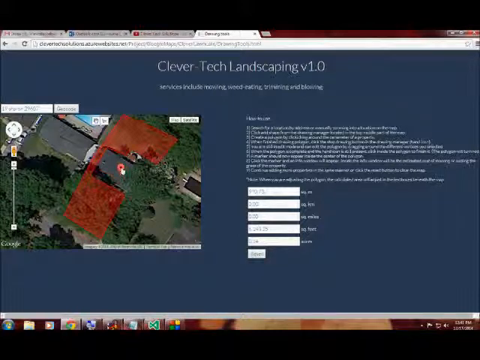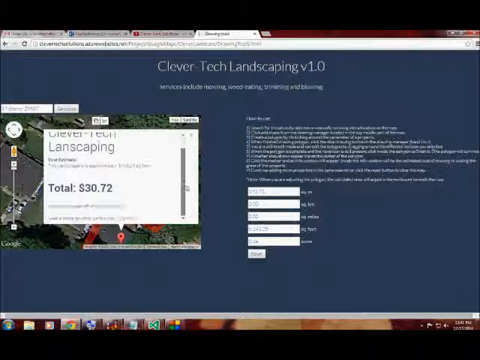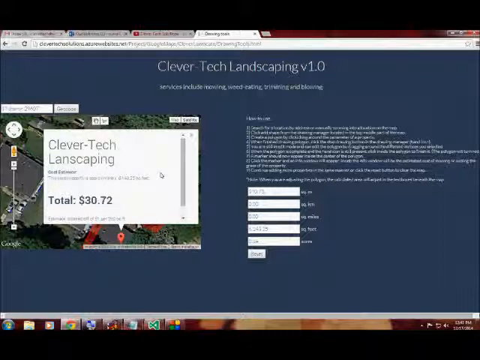If we click on that, this is going to give me the cost estimate. So, Clever Tech Landscaping cost estimate: this yard slash property is approximately a little over 6,000 square foot. If I estimate that I charge $1 for every 200 square foot to mow, then that would give me a rough total of $30.72. If my memory serves me correctly, when I lived there, that's roughly what I would pay someone if I didn't mow the grass myself.